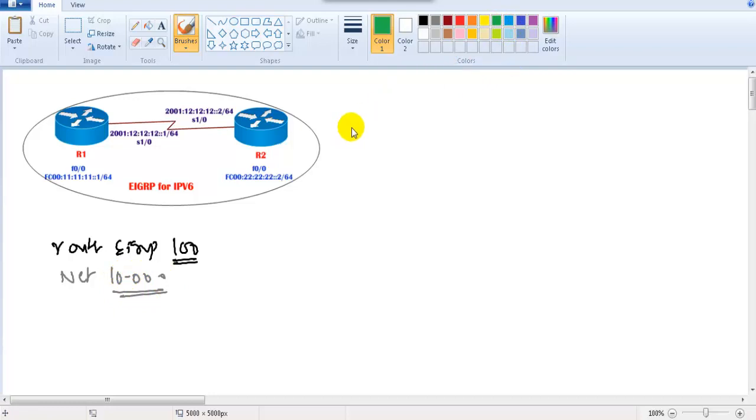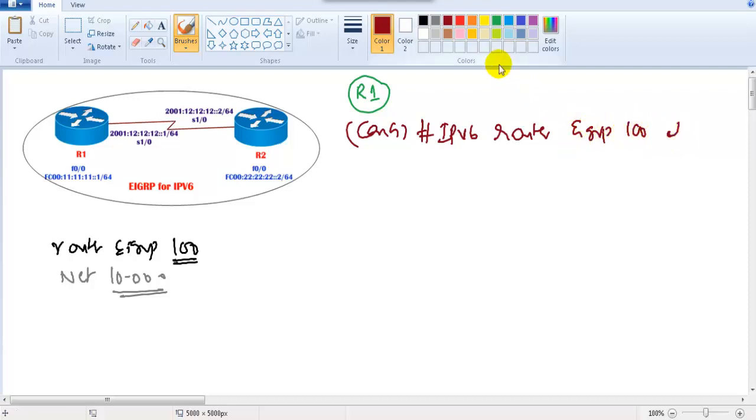Now in the case of IP version 6 we do a similar kind of thing. On router 1, I'm going to configure as per my scenario. We need to go to config mode, and inside config mode we need to enable the protocol with IPv6 router EIGRP 100. This command is equivalent to the first command in IP version 4. The only difference is we start with IPv6 router EIGRP 100. Once you give this command, we go to the router mode.